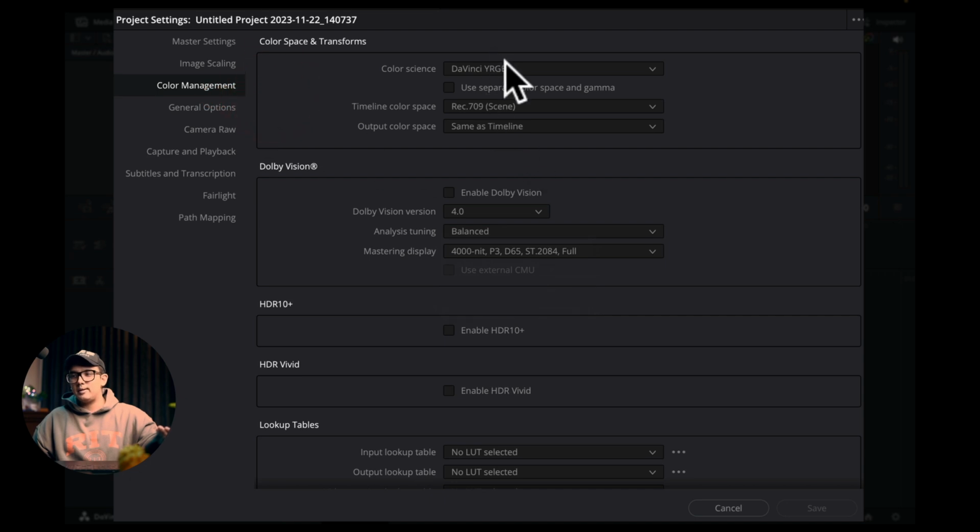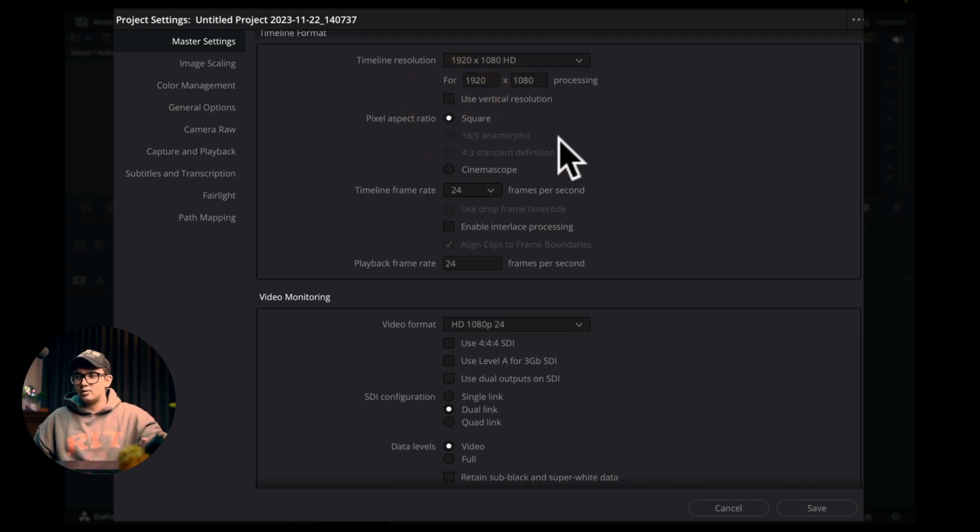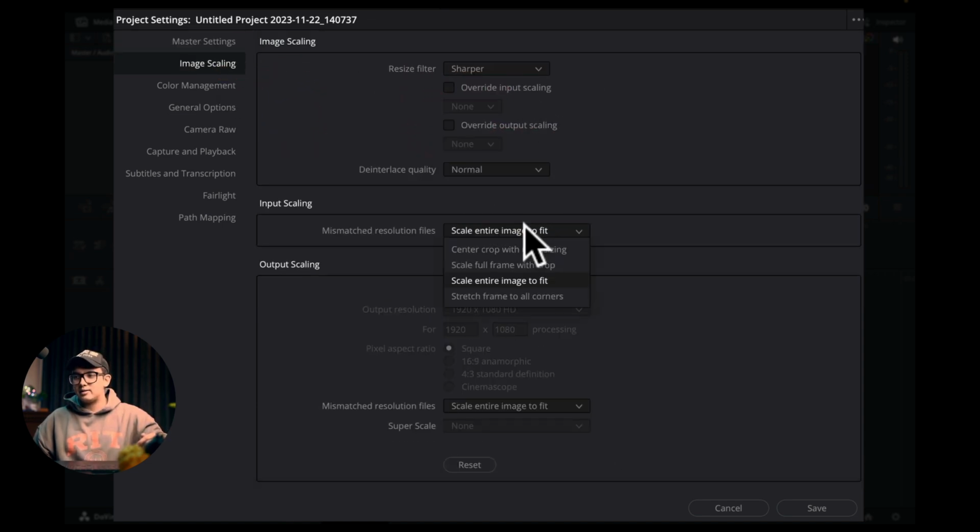Color management is basically the color of your whole project. Do you want it to be DaVinci YRGB? Is it Rec 709? Are you doing HDR content? But mostly, since this is a beginner video, most of this will be the same. We don't really get into this. These are a little bit advanced, so I'm not going to get into that. But this is where your master settings are, this is where you set your timeline. If you want to use a vertical resolution, you can just click that. It becomes vertical. So that's something that you can do. And image scaling is something you can use if you want.